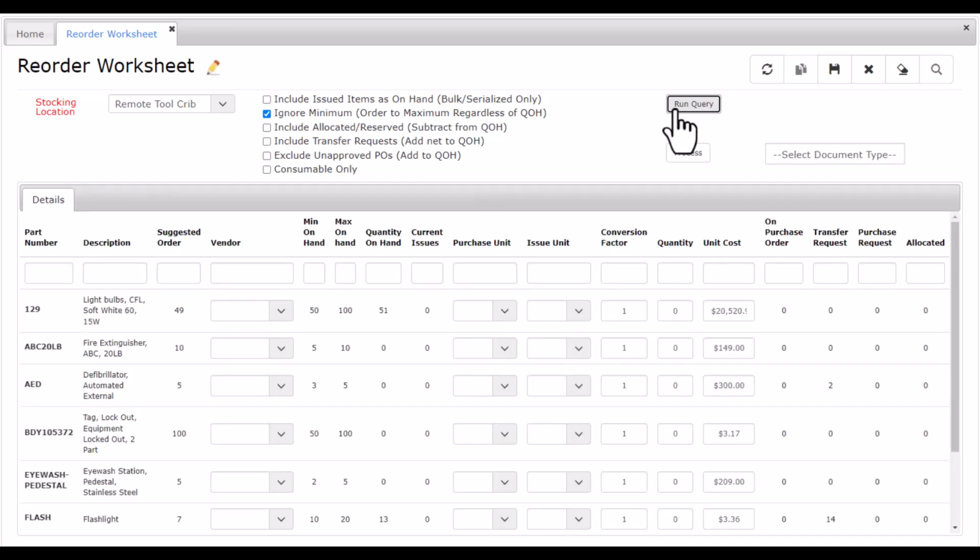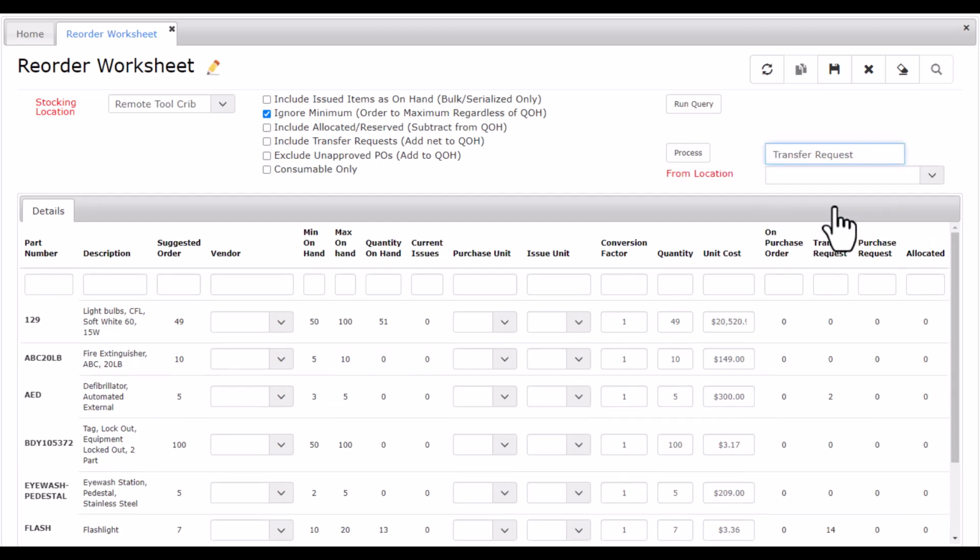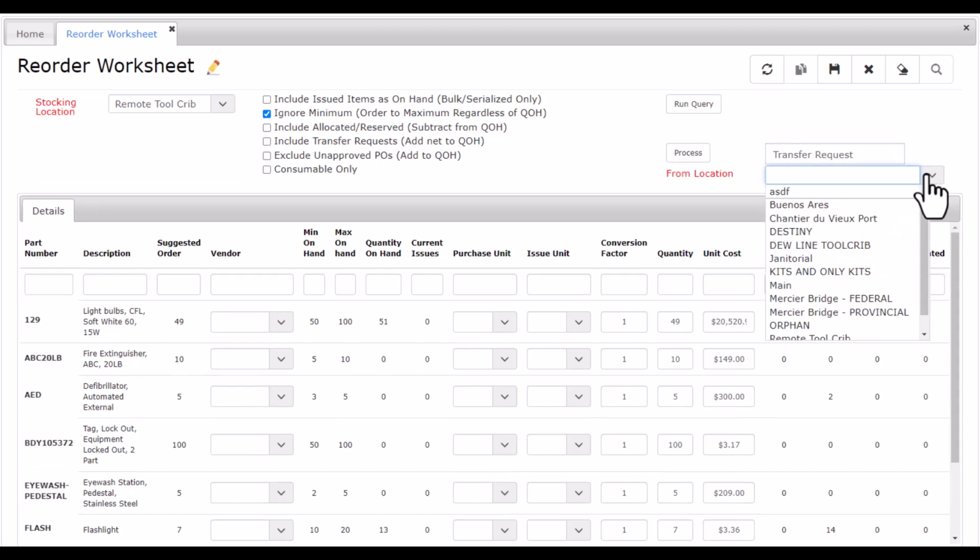Transfers are between stocking points, so they don't require vendors or costs or units. For each part number on the Reorder Worksheet, we're going to order the suggested order quantity. Next, we select the document type transfer request. The from location is main, and we click Process to generate the document.